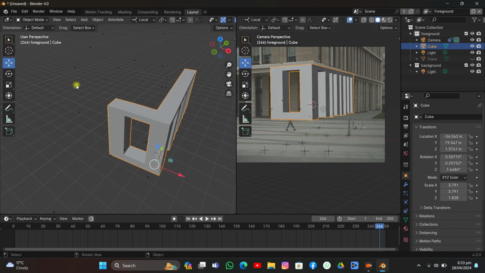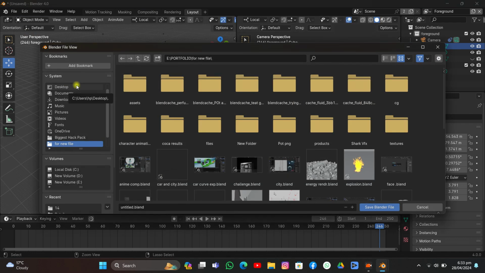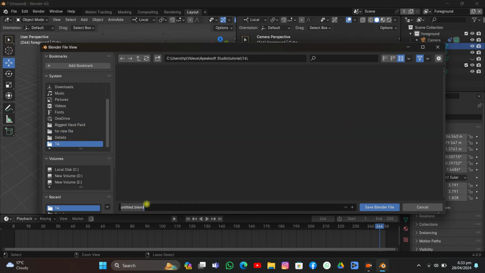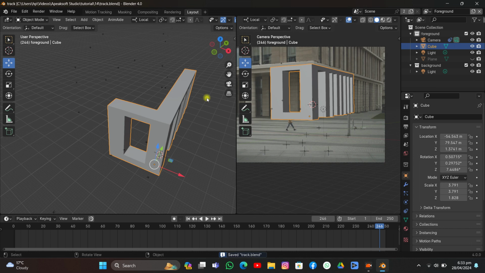I'm gonna go to object mode and hit Control S. We have not saved our file, which means we could lose it. I'm just gonna select it. I'm gonna name it something like track and hit enter and save the Blender file.